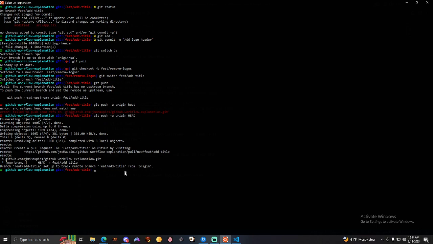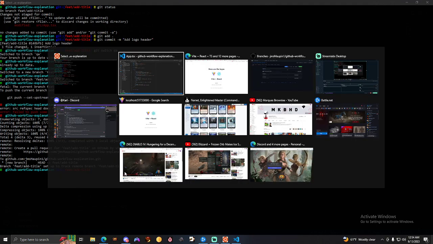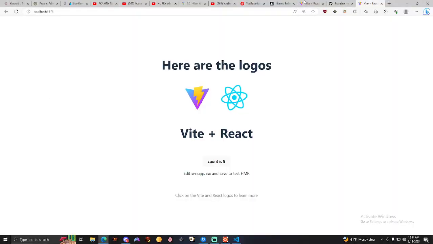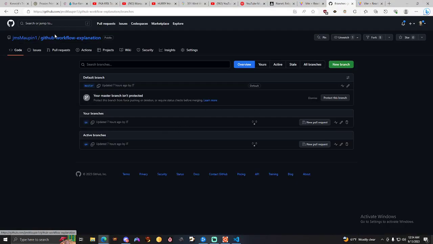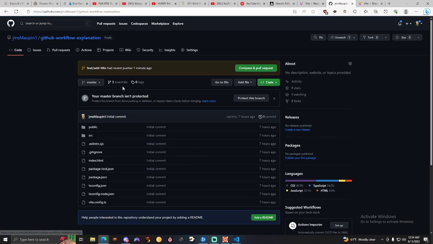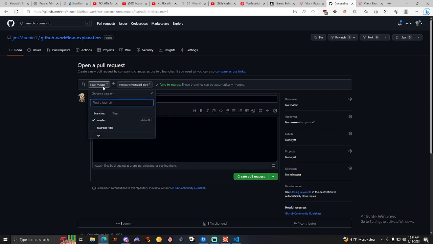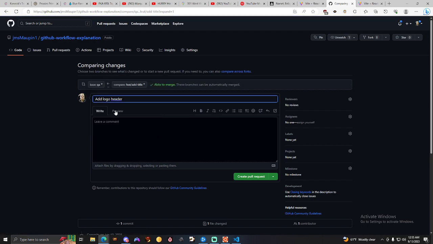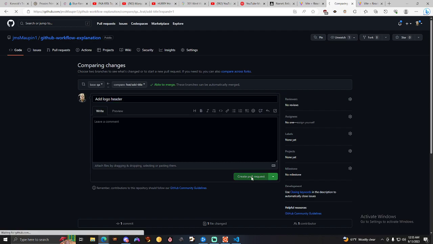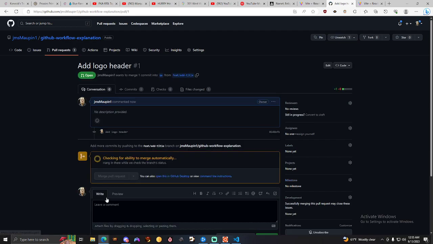Okay, so now we've pushed this up, and we can go to GitHub, and you'll see that when we come over to this repo, there'll be this thing that says has recent pushes 1 minute ago, and you can create this pull request. Now, unless you change some settings, this base will always be master, so you want to click that drop down and bring it over to QA, and then you do create pull request, and you'll get this screen right here.